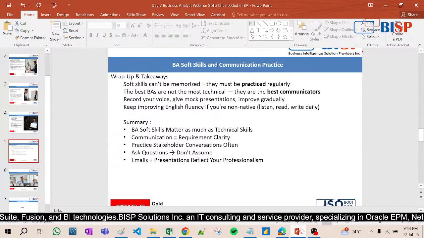So all in all, in today's session we have discussed only communication skills. Soft skills matter more than technical skills. In today's session we have seen how communication skills help a business analyst perform well in a project, right? You have to ask so many questions, and you have to follow the conversation of the client to understand exactly what is required.